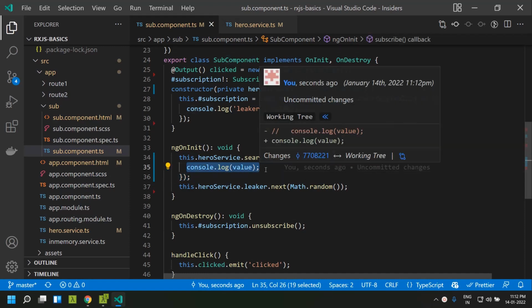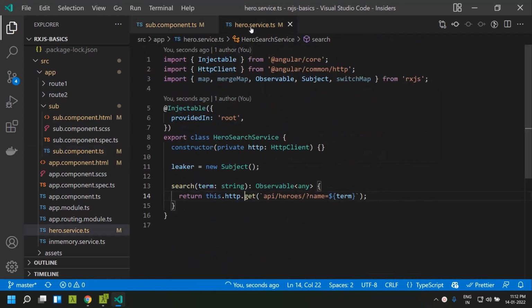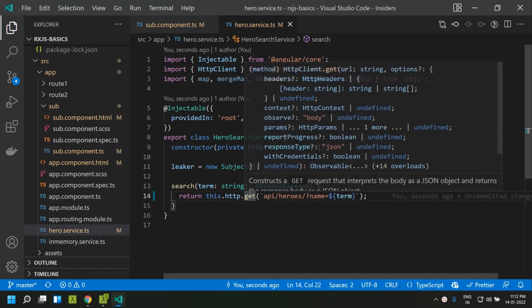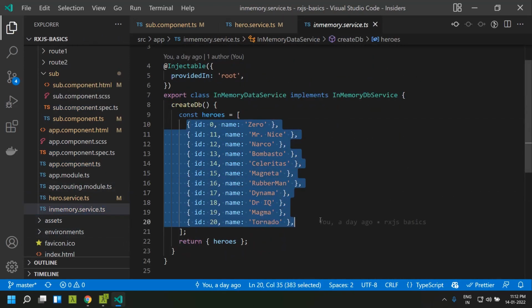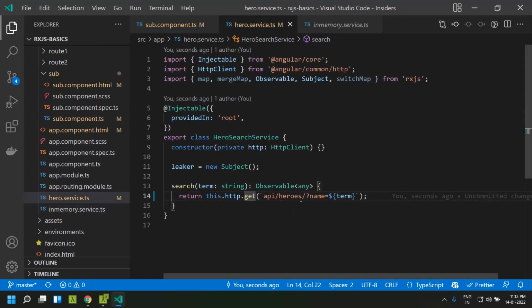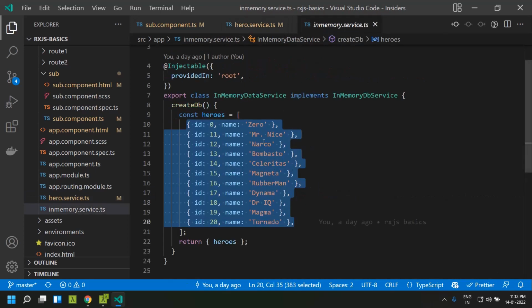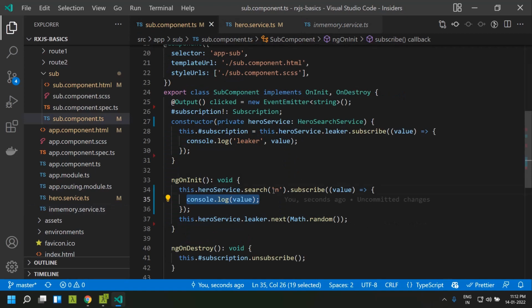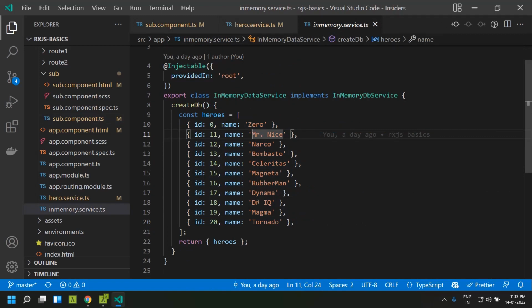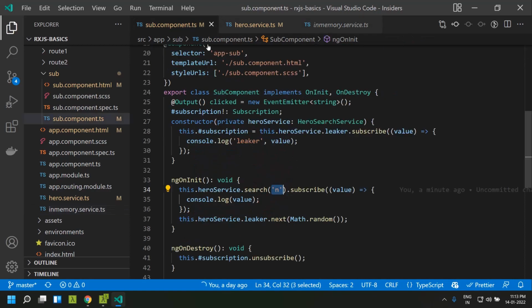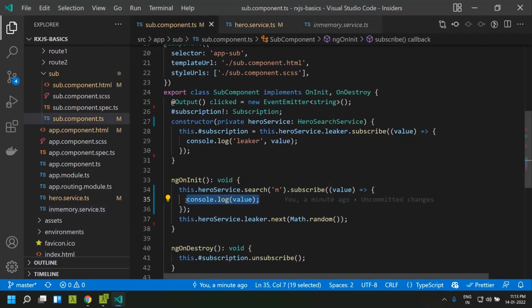Here in my application, I am making use of an in-memory service in order to retrieve this particular value when the API is called, and I can pass a search value based on which the data will be filtered. So here in my subcomponent I am passing the letter N. Basically, all the names which have the letter N alone will be returned from the server. Here I am just logging the value.